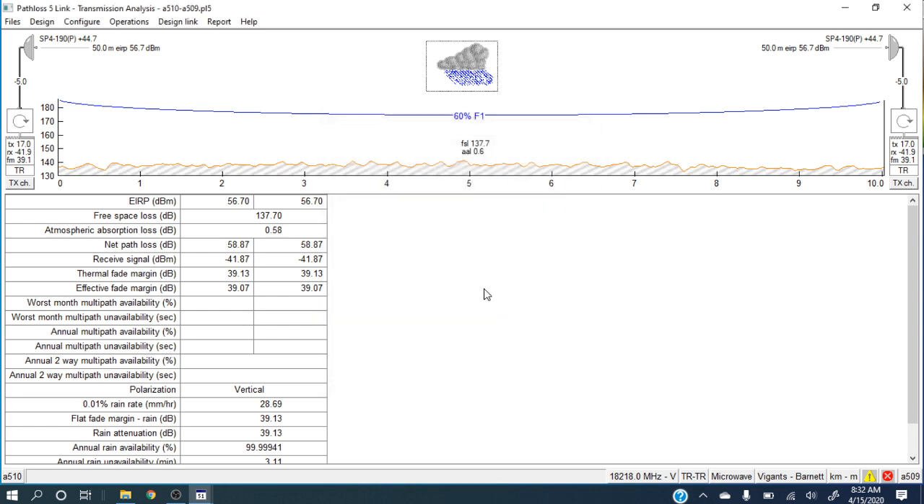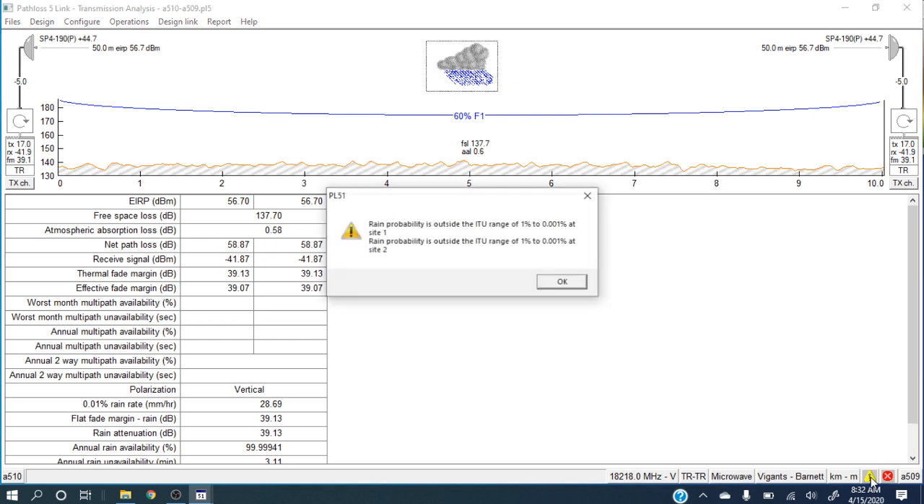And then again it's okay. So now, as I said, I have got some problem. This rain probability is outside the ITU range of 1% to 0.001 at site 1 and at site 2.